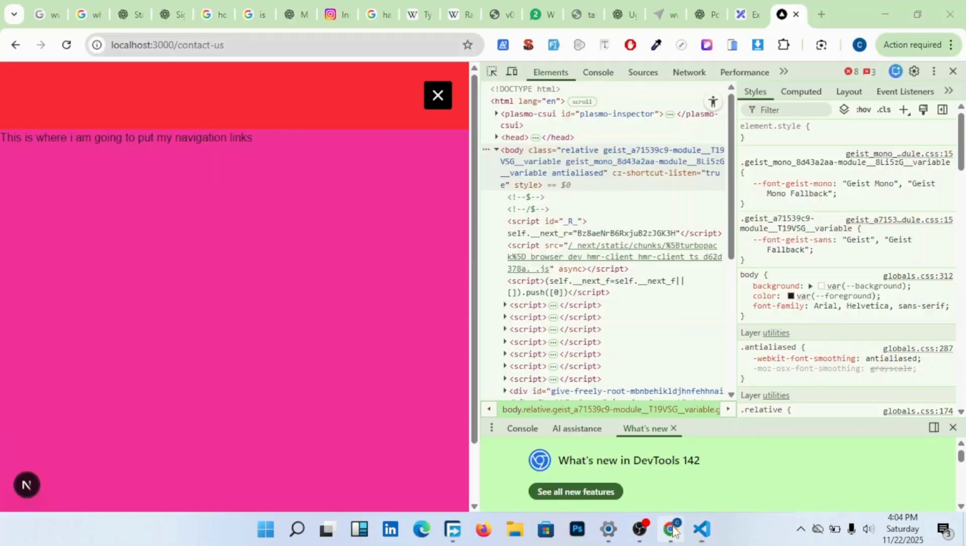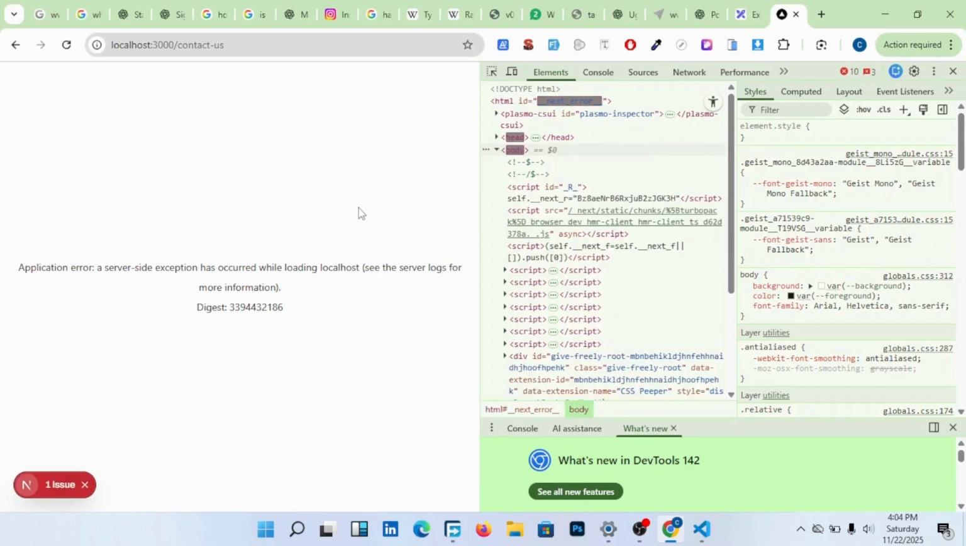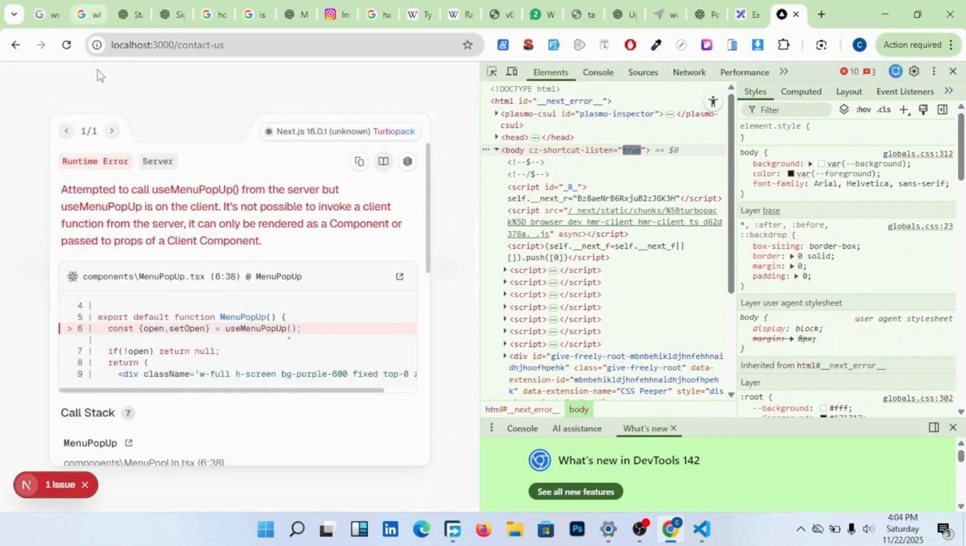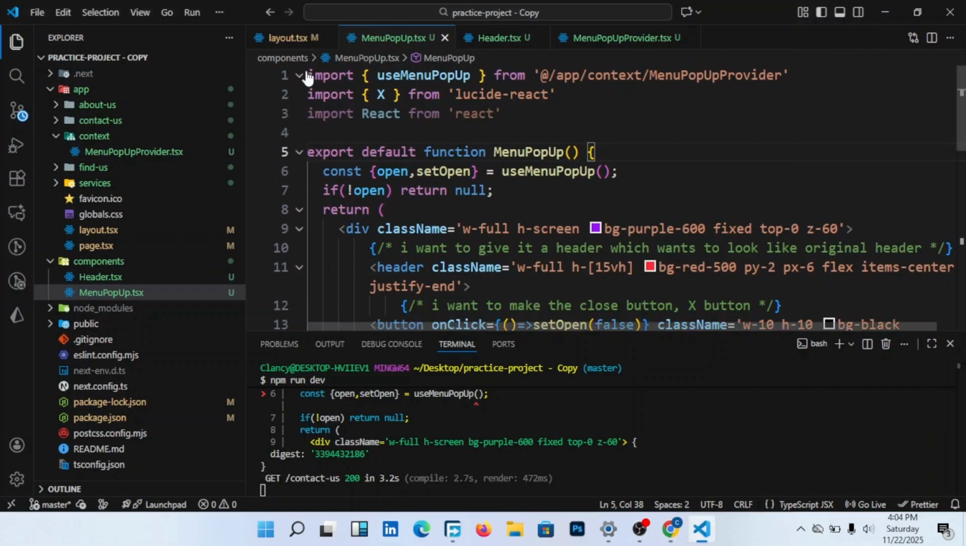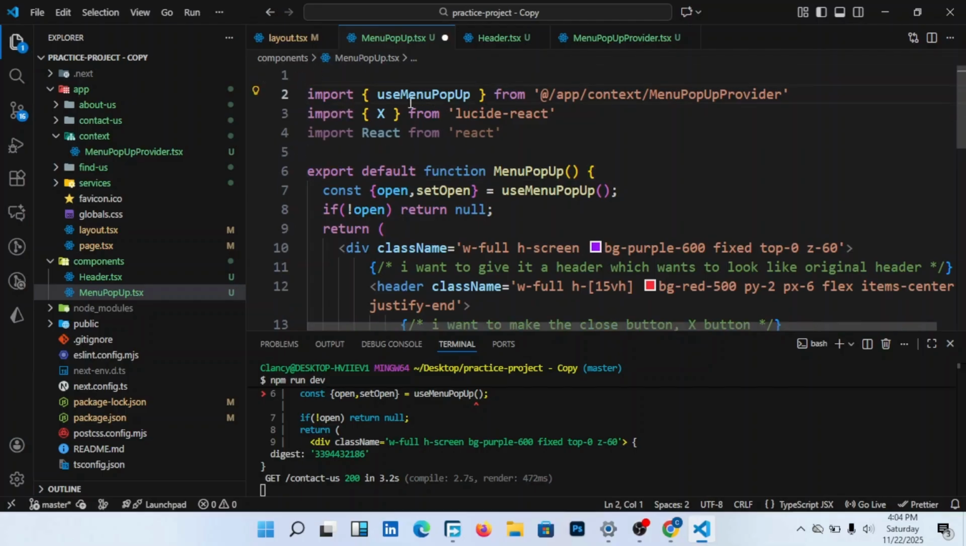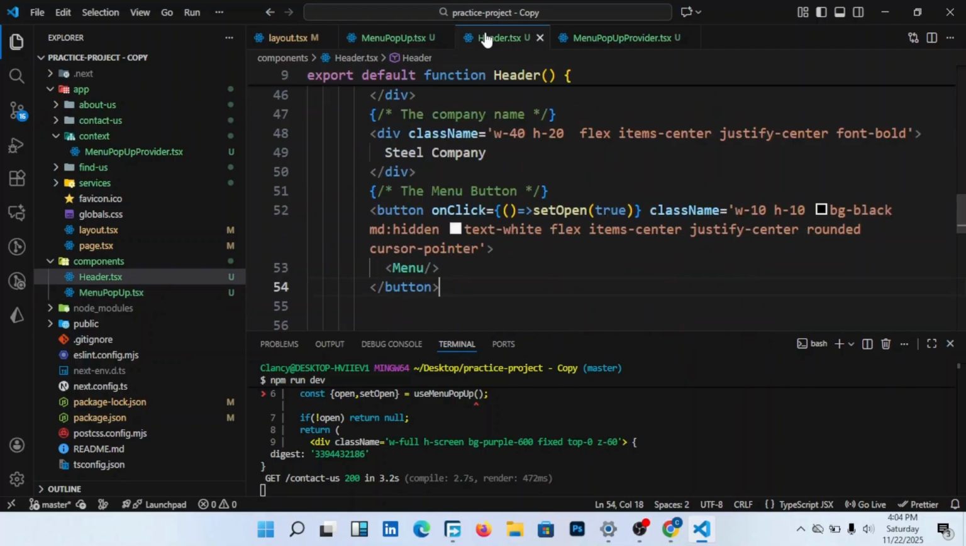So when I'm done and I do like that, it's compiling, rendering. It's bringing me a problem here. Okay, open, setOpen, I understand what it's bringing me. This one here, the menu pop-up, is supposed to be a client component also because it uses useState. So you put 'use client' on that one, okay? Just like that.